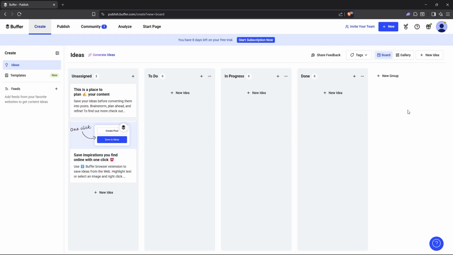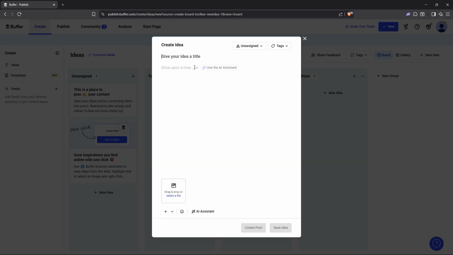And once you're here, just simply navigate to the New Idea button or option right here on the right side. Then click on it. Then this will pop up where you will need to input the details of your idea. So you could give your idea a title. After that, you could now add the content that you want.